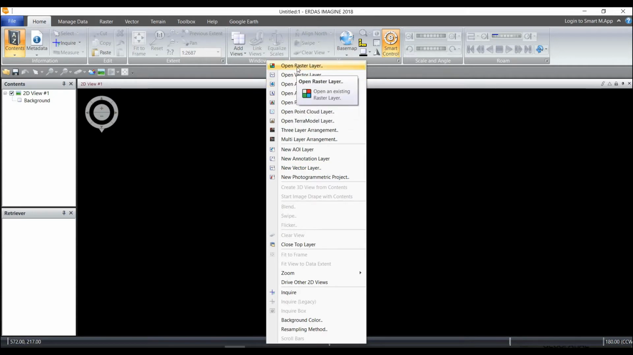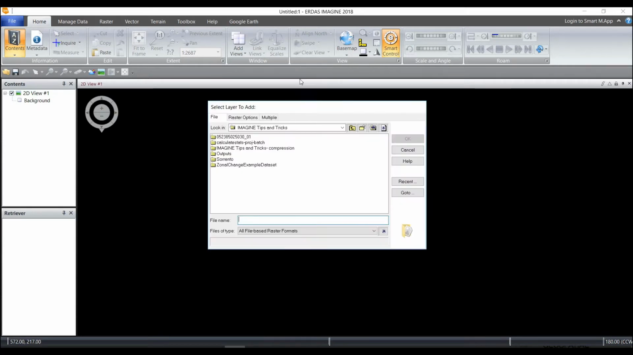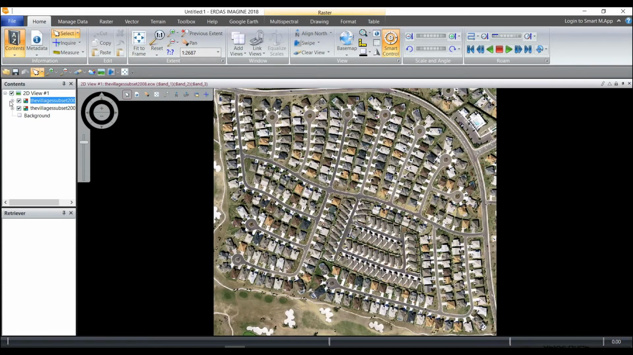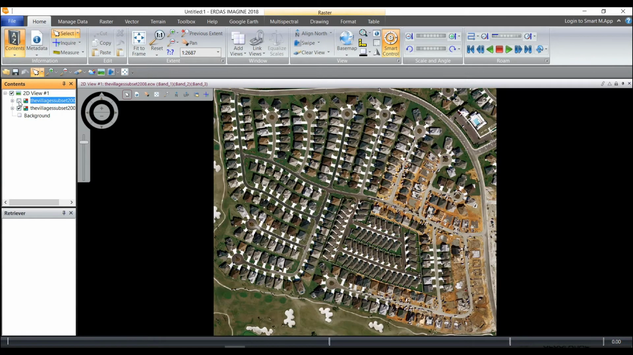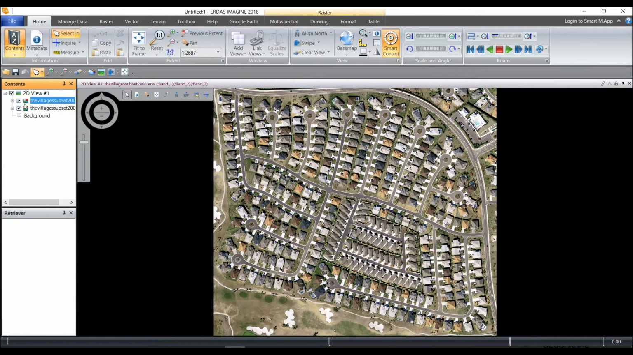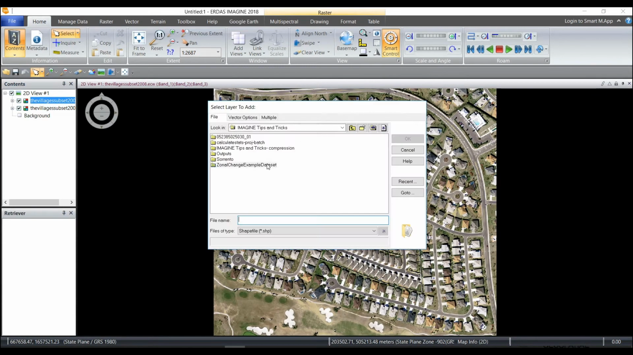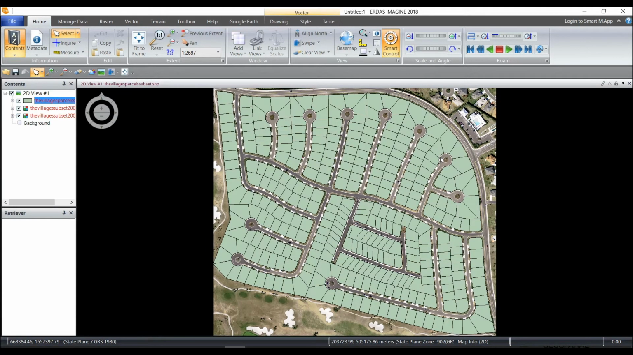So first of all, I'm going to open up a couple of raster layers in the zonal change example data set. They are two ECWs from two different years, and click OK. Next, I'm going to open up a vector layer from the same folder called the villages parcels. So this is a shapefile that has a parcel overlay.